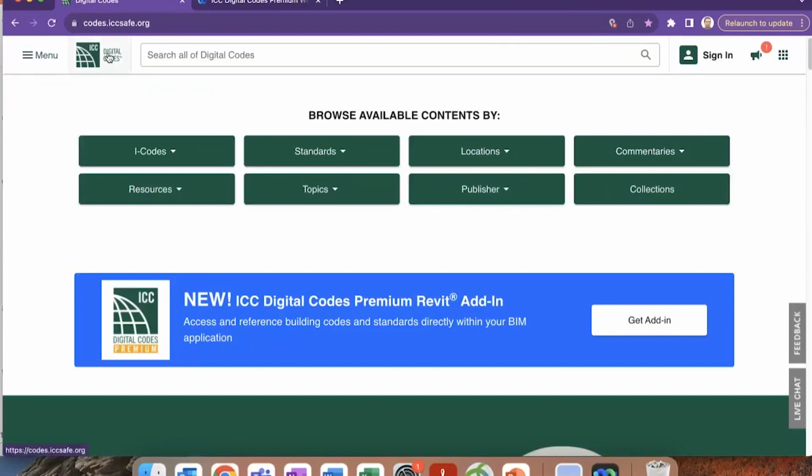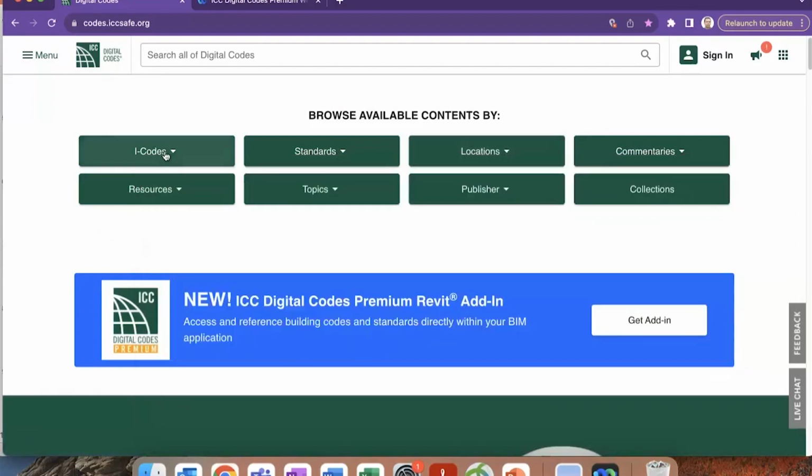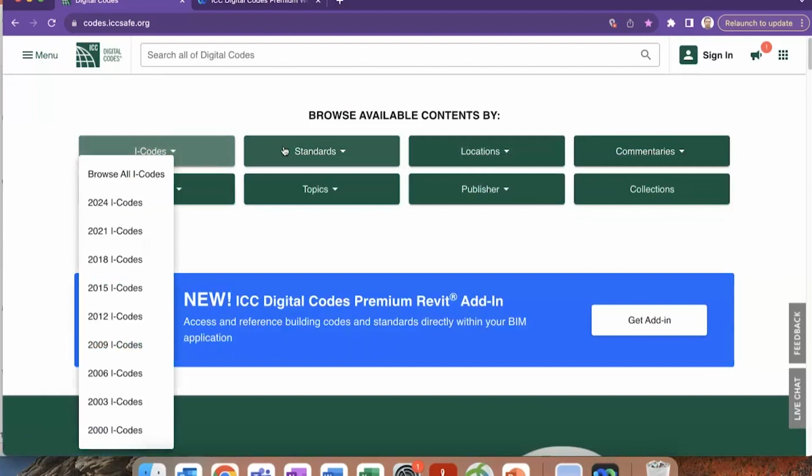So I'm not logged in. It's just plain old Digital Codes. It doesn't say premium yet, but you are able to, and I'll just show you real quick, I mentioned the locations. If states have contracted back with ICC to produce their amended code, that's available for free. But I'll just use I-Codes as an example here. And as you can see, one of the great benefits here is that you will have the ability to view previous cycles as well.